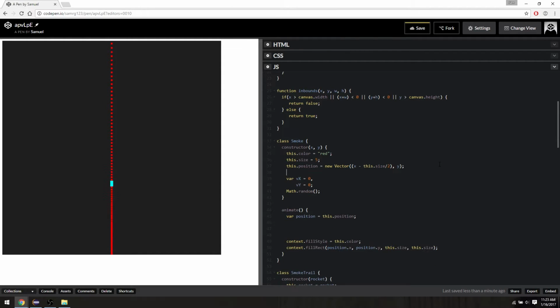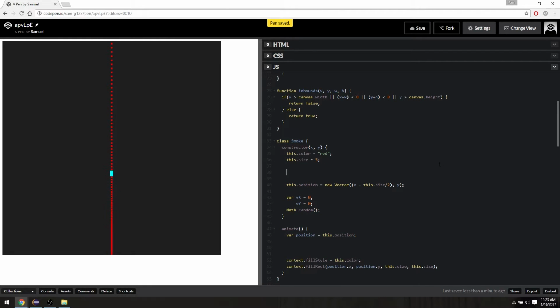So right now I have a size for the smoke particle, but I should maybe say this dot max velocity, and we'll say the max velocity of any smoke particle is like 3. I don't know, that sounds like a good number. So that will be our max velocity.